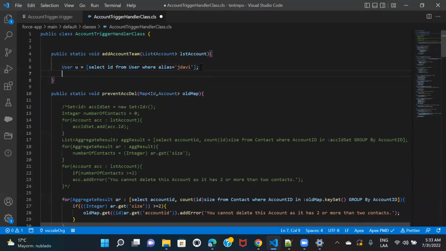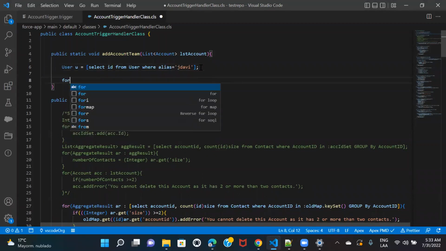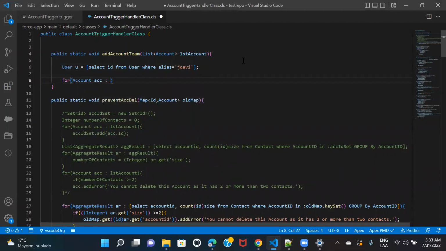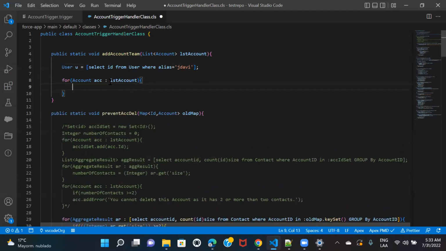Now all I have to do is first run a loop on the accounts. Again, if you remember, the reason we always bulkify the code is that if you are trying to insert accounts using a data loader, it will have multiple accounts. So in that case, it should work. It shouldn't only work for a single account when you're creating it in the org. It should also work when you're using the data loader and trying to insert multiple records at the same time.